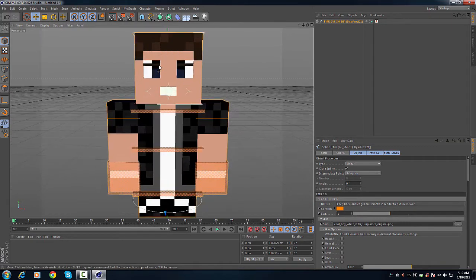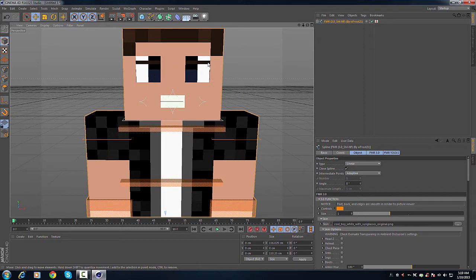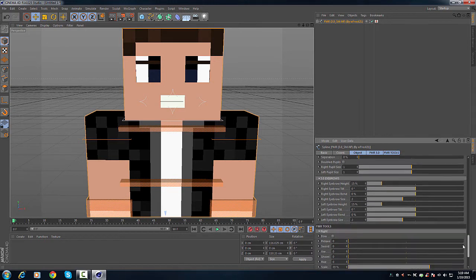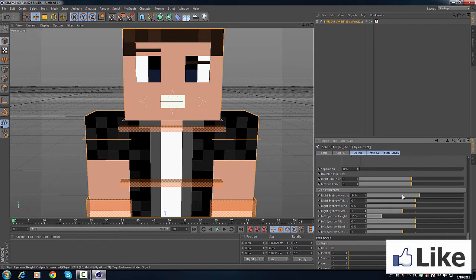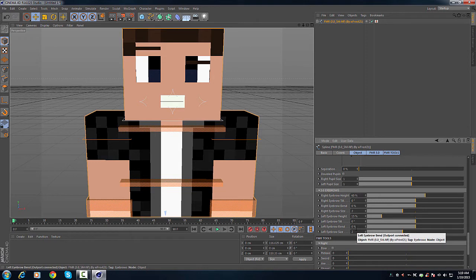Now you can see that the eyebrows didn't spawn where they were supposed to. They should be a little bit higher, and that's because I created the eyebrows to generate that way. So don't freak out, it's not an error. Simply go down over here and adjust the eyebrow height. I'll manually make this 60%, which is what I like keeping it on, and then we're going to change the left eyebrow height to 60% as well.